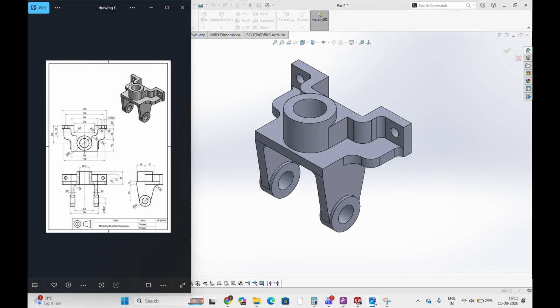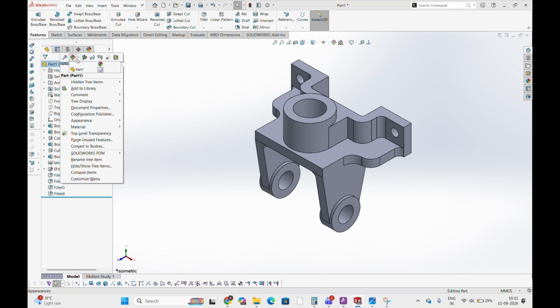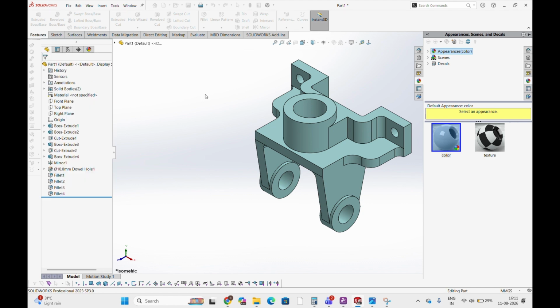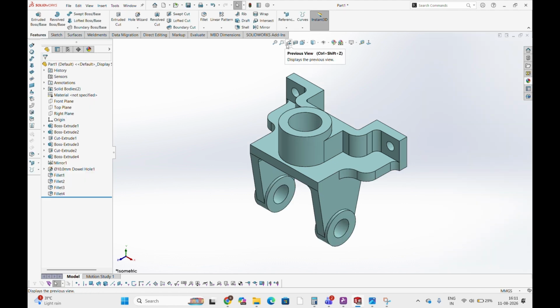As I can see, our model is almost ready now. Appearance set. Okay guys, just like this you can convert the 2D drawing into 3D. Thank you.